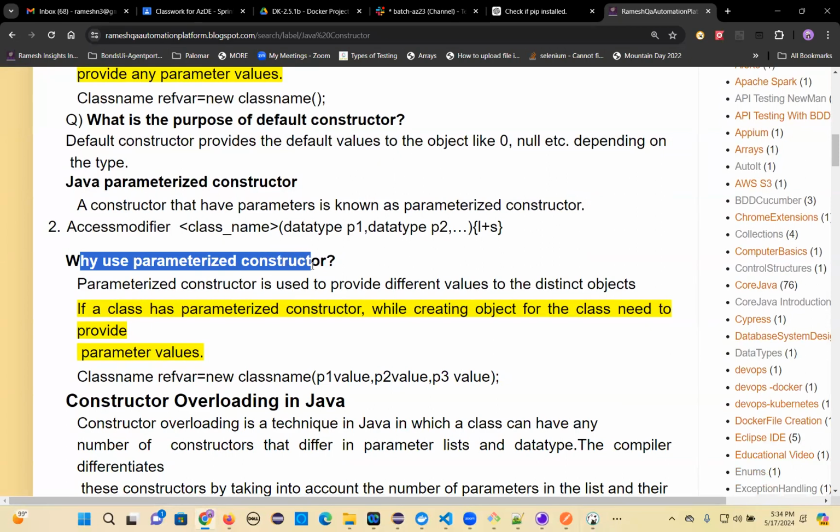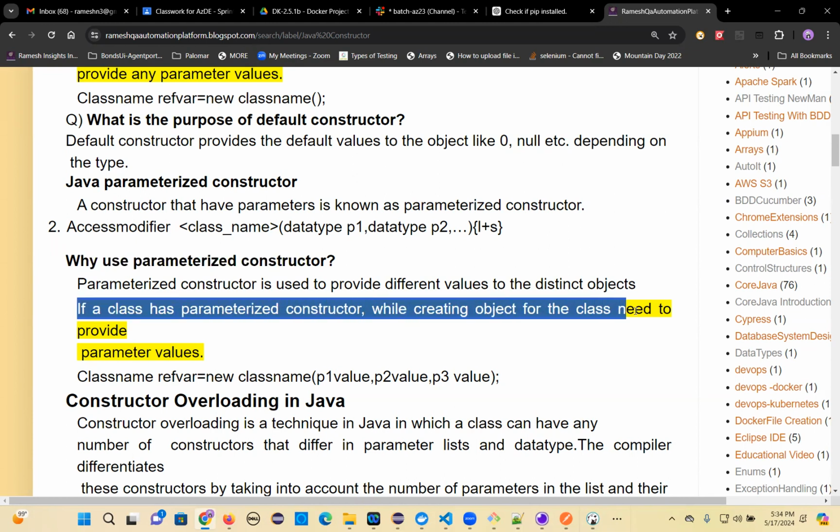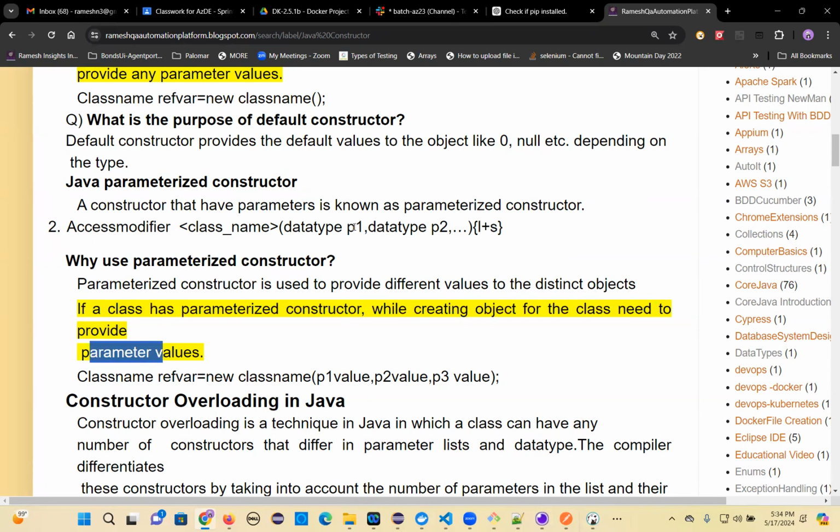Why do you need to use a parameterized constructor? A parameterized constructor is used to provide different values to distinct objects. Each object you can pass different values. That is the advantage of a parameterized constructor. If a class has a parameterized constructor, while creating an object for the class, you need to provide parameter values. See, this parameter 1 value. Don't provide the data type again, only the parameter value, then parameter 2 value, parameter 3 value.